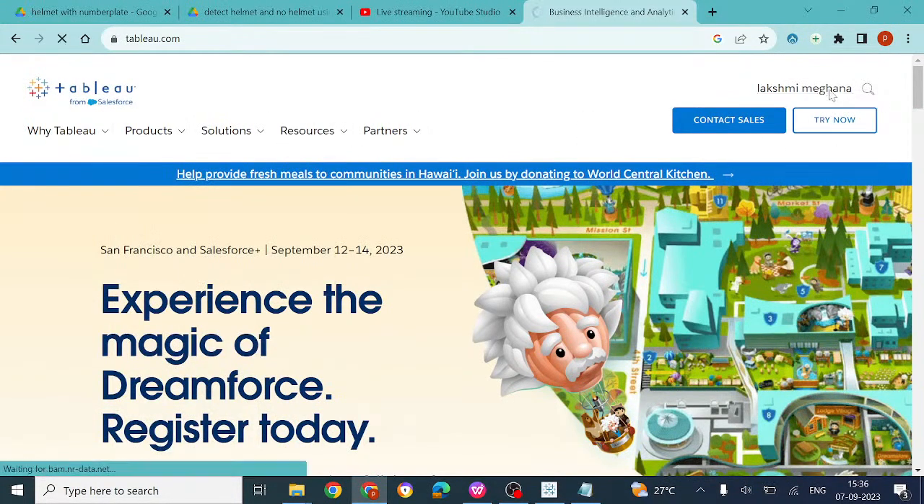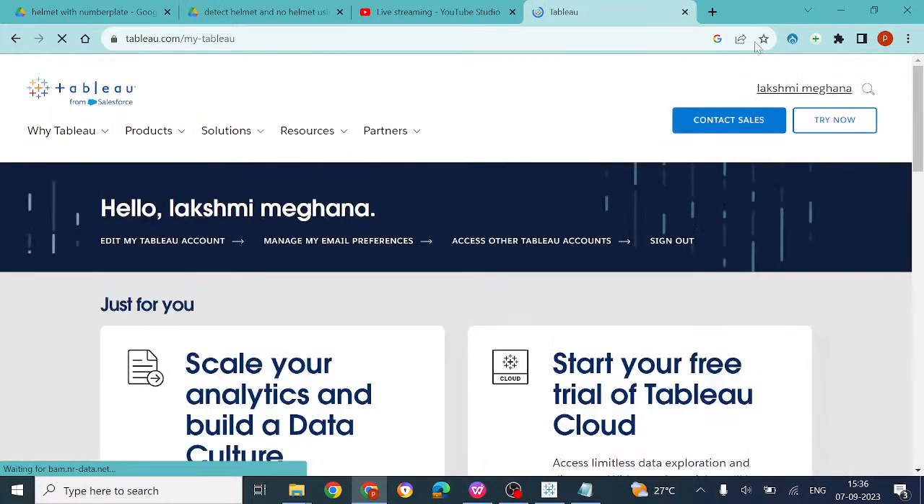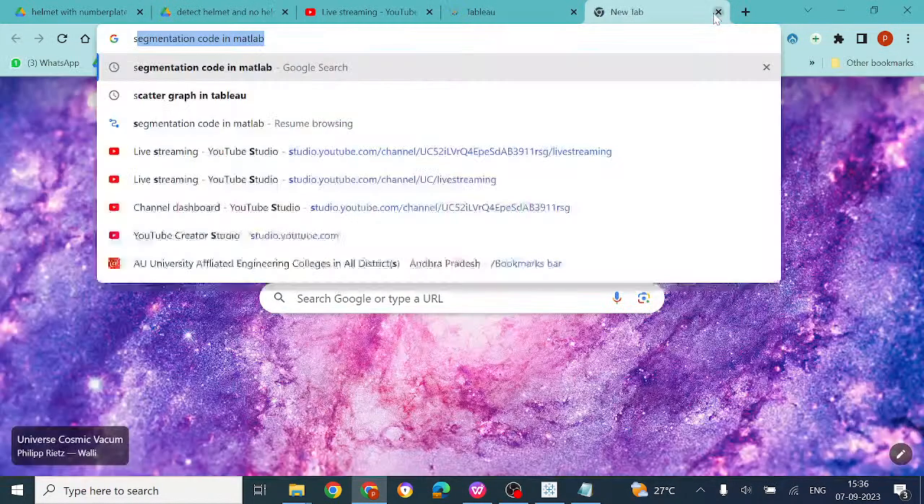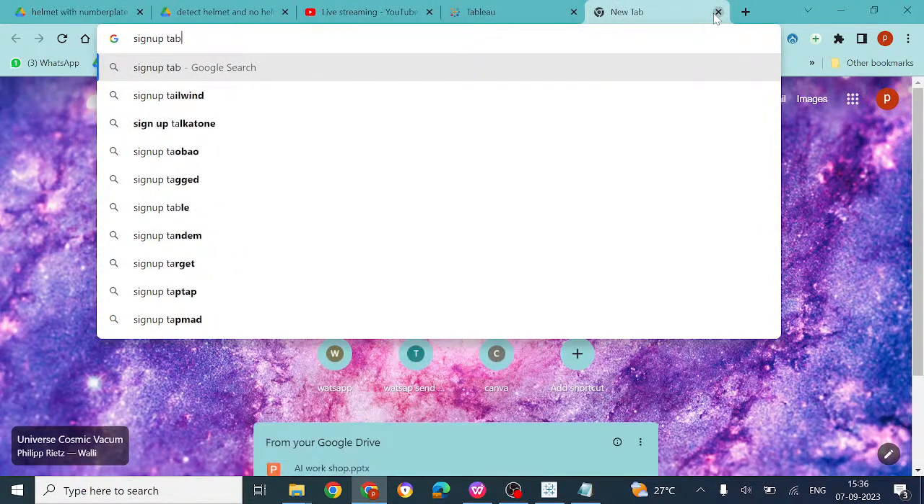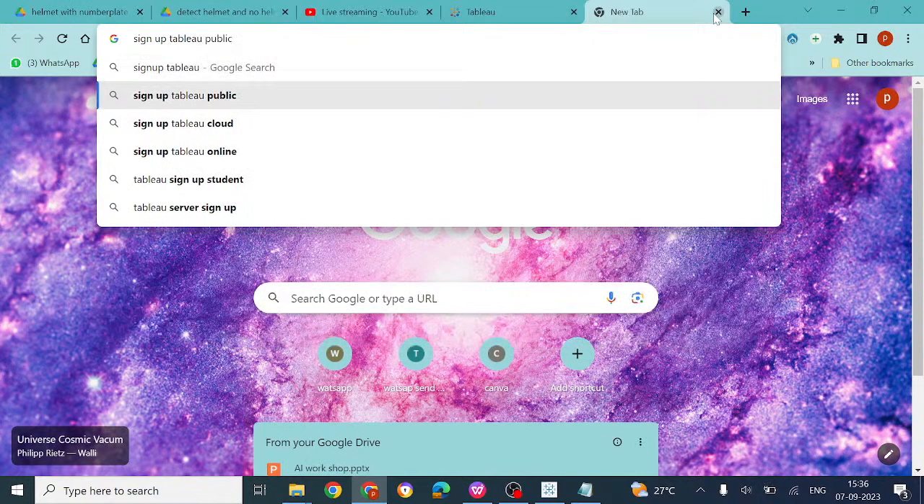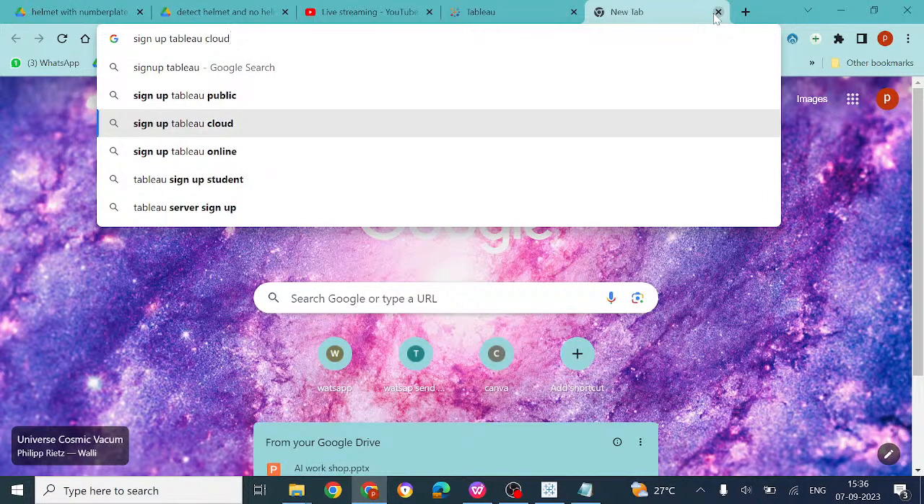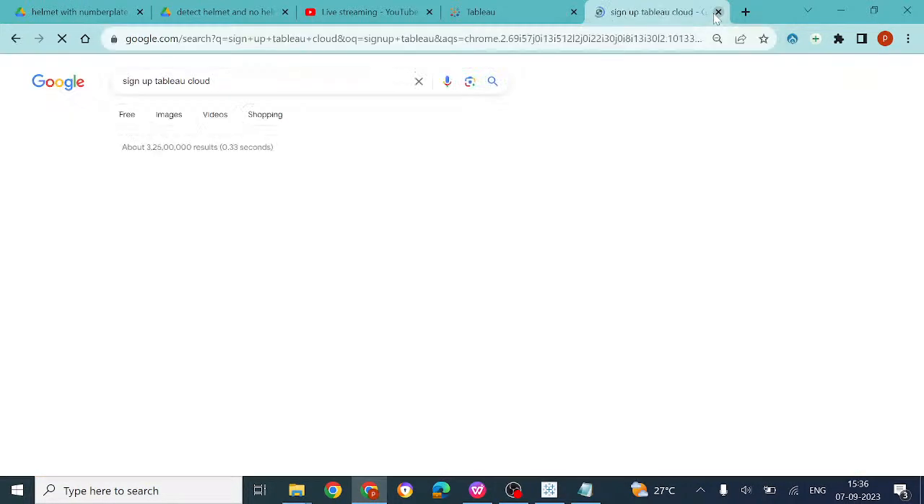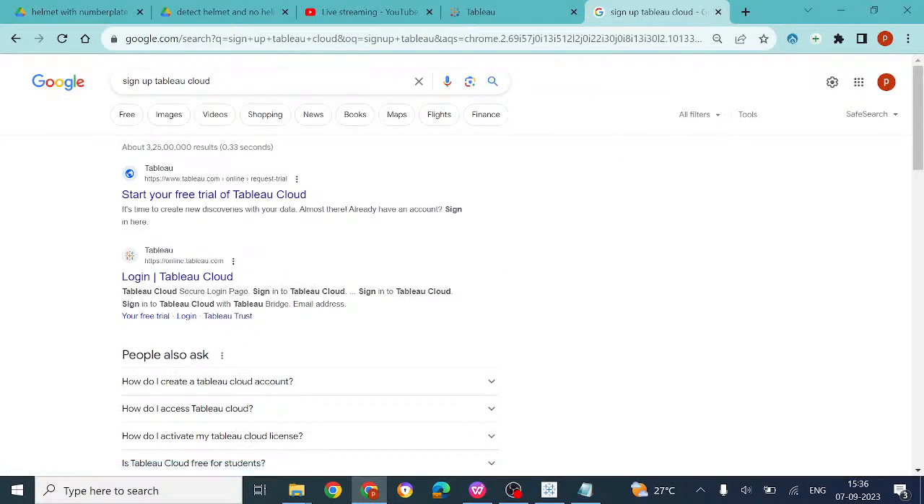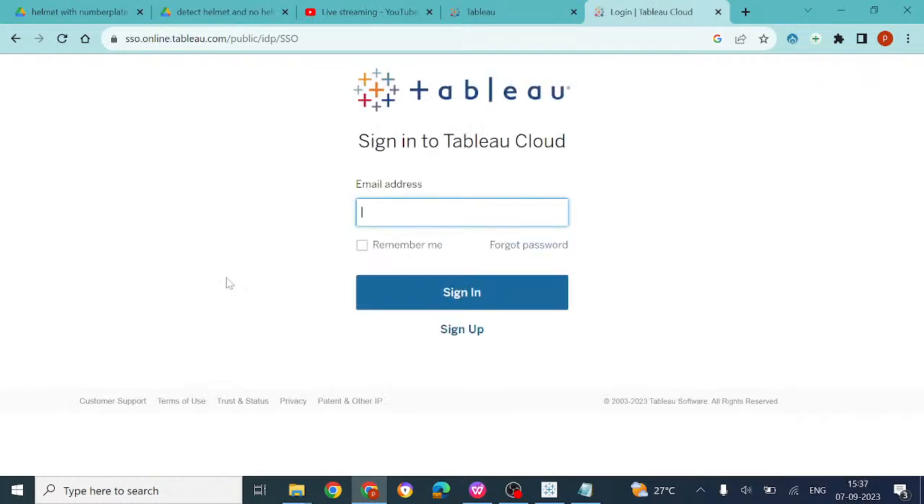Sign up for Tableau Public or the cloud, anything. Just go to the cloud. If you want to store the data in a cloud, then you can go with the cloud, otherwise Tableau Cloud will be there. So open Tableau Cloud, and there you first want to sign up, which means you have to create some account for it.